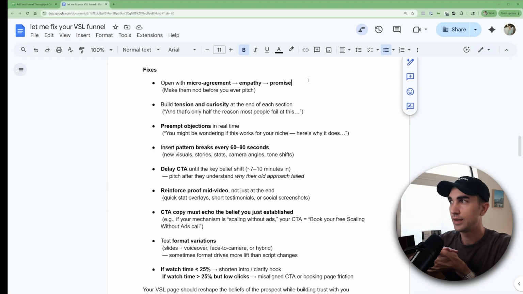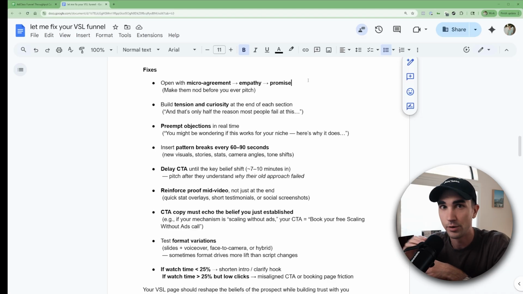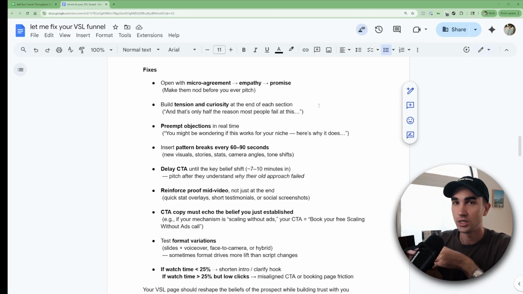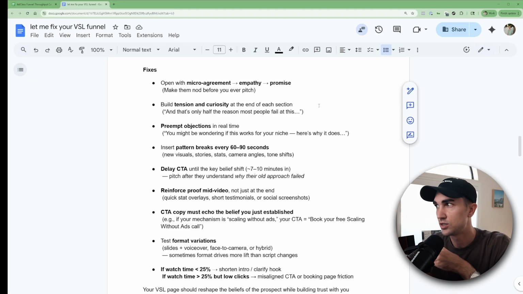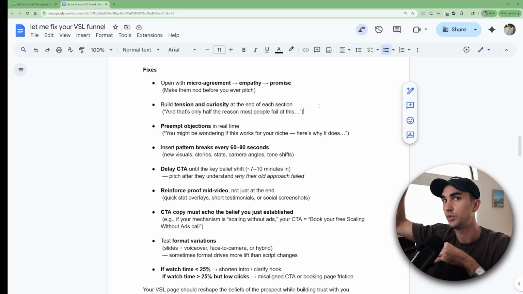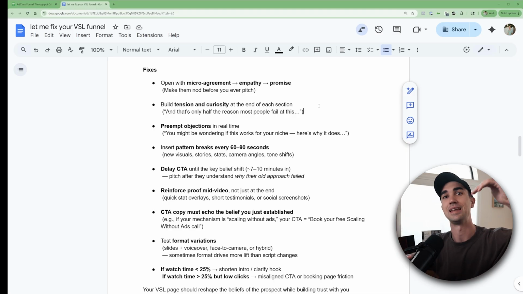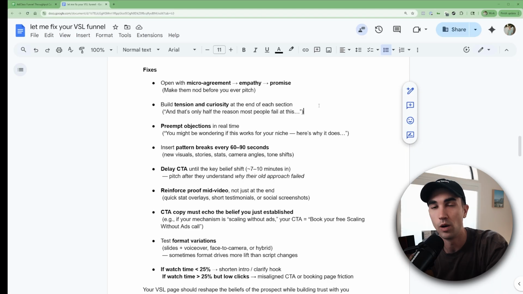So micro agreement, like make them nod their head before you ever make a pitch, make them agree with you, make them feel the pain, show some empathy toward their situation, and then make a promise, right? You're going to build tension and curiosity at the end of each section. So think of this as a slippery slide. They start the VSL and they need to basically follow you all the way down the slide.